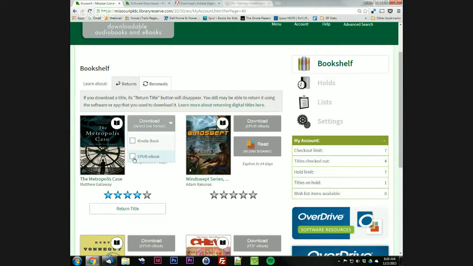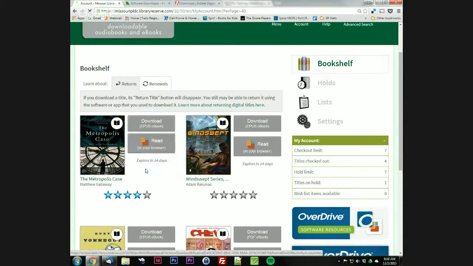But if it's a device that cannot use the app or cannot use the Kindle method, you're going to want to select EPUB, and then you're going to want to click confirm and download.